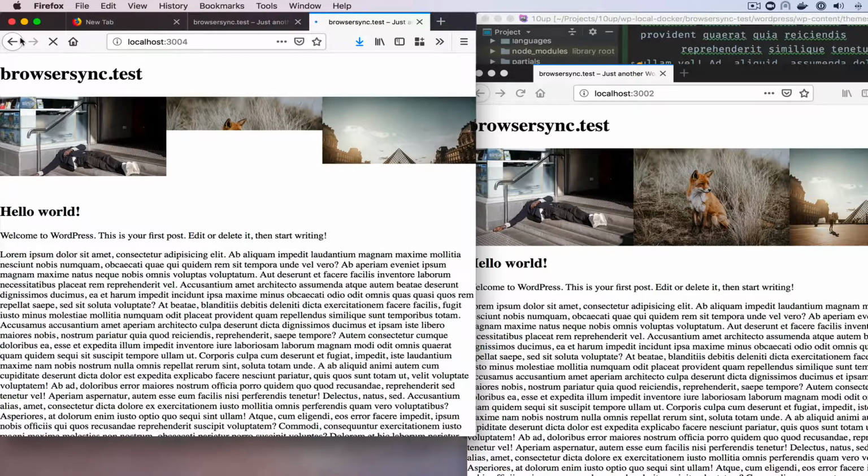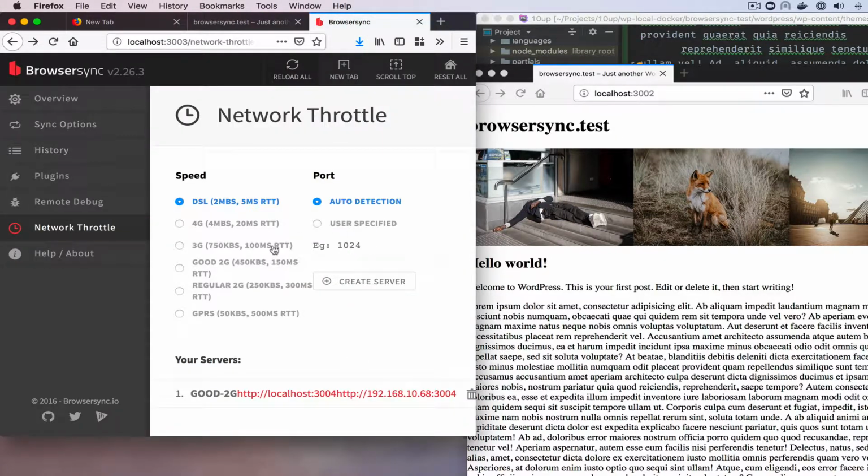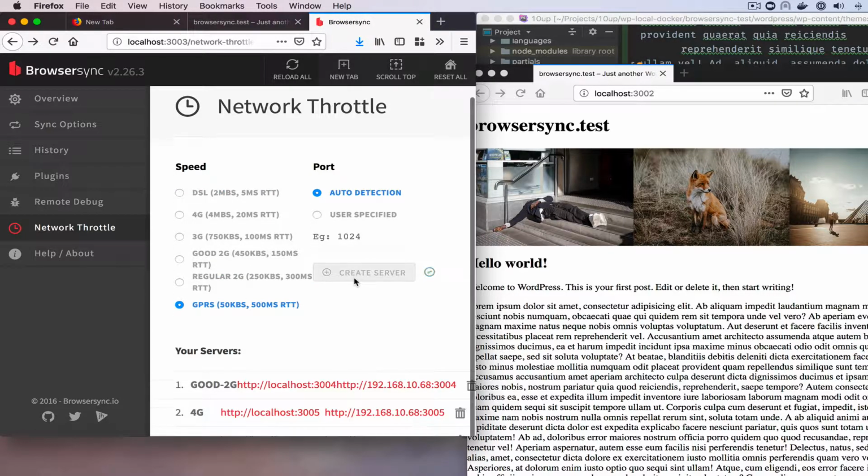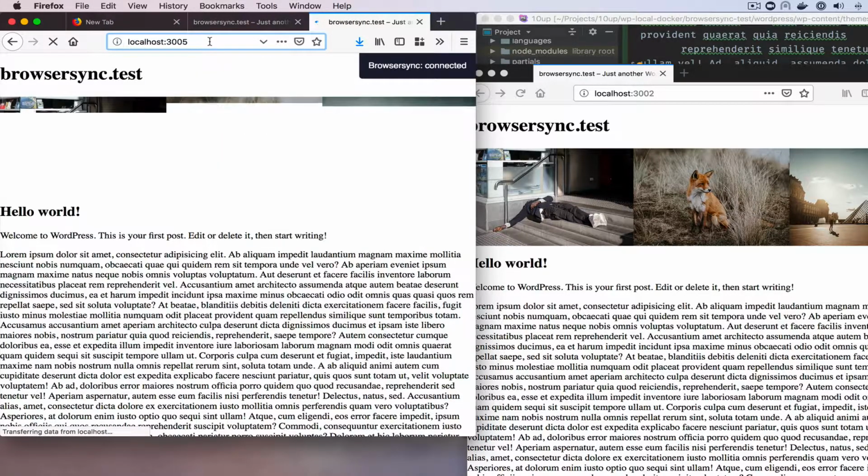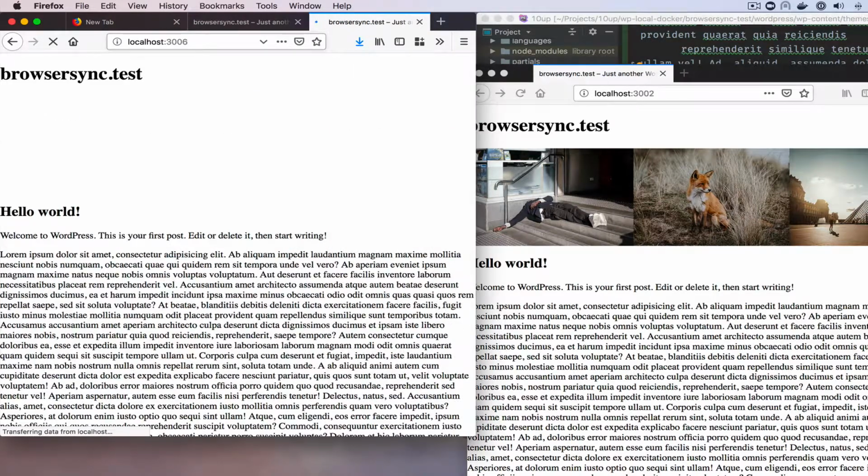And obviously you can create a whole bunch of these. Well, there's a problem with the scrolling here, but you can just have a whole bunch of these created and test on all sorts of different types of connections. This one will take an absolute age.